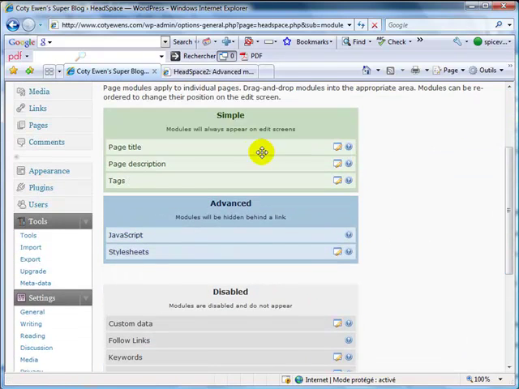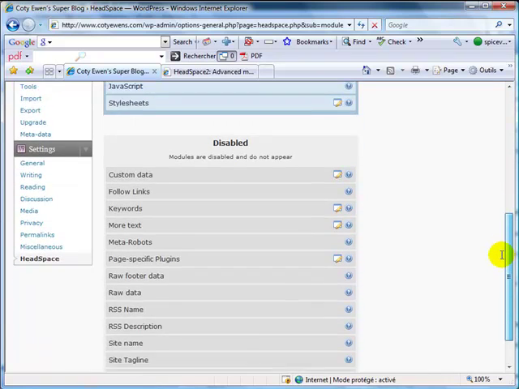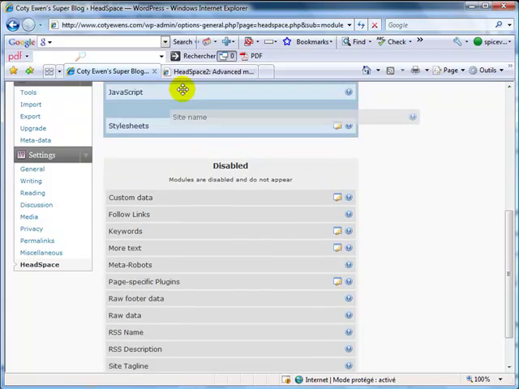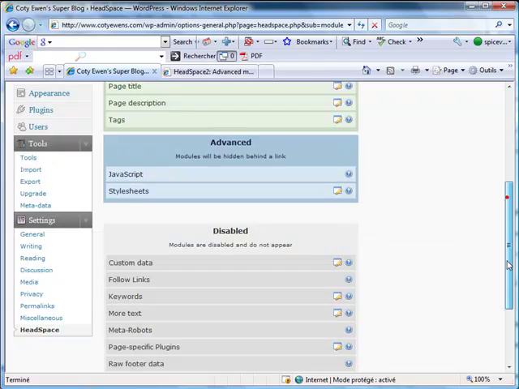Okay, this is the default, and you want to add the site name here. You take the site name, keep your mouse down, and you move it here. Okay, I will show you how this affects the WordPress installation very soon. Site name, page title, tags. Okay, that's all you have to do.